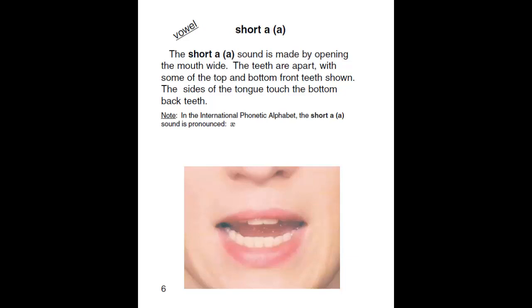Letters of the alphabet. Short A. The short A sound is made by opening the mouth wide. The teeth are apart, with some of the top and bottom front teeth shown. The sides of the tongue touch the bottom back teeth. A.